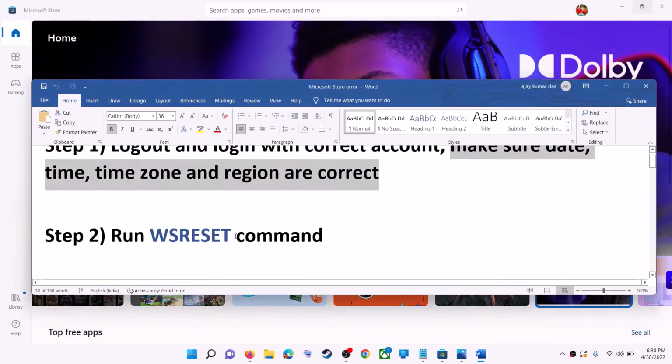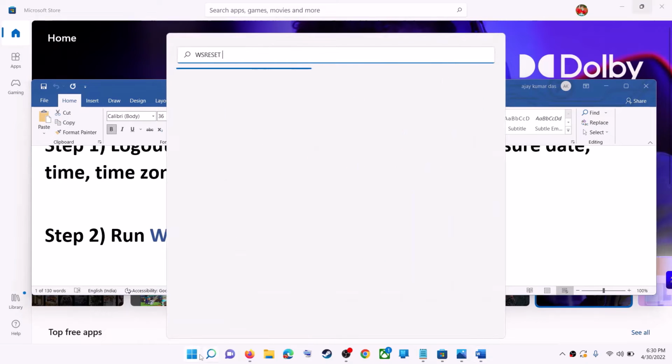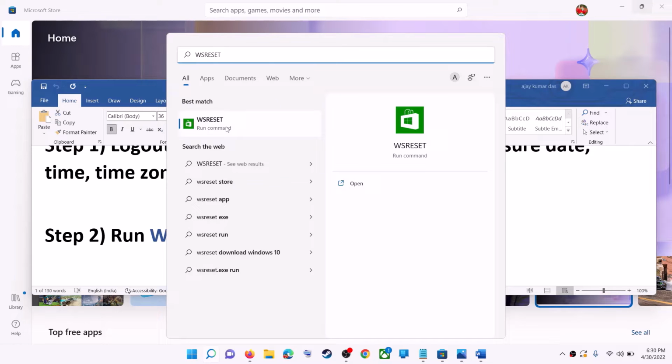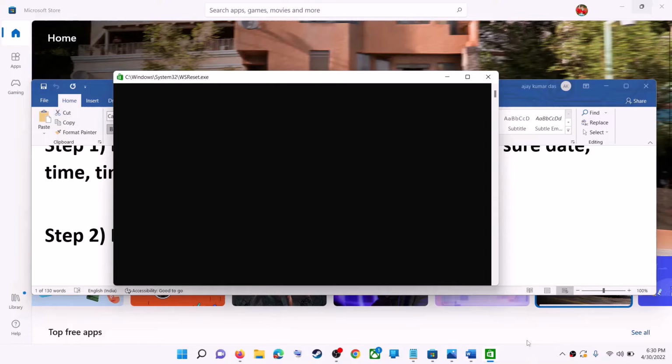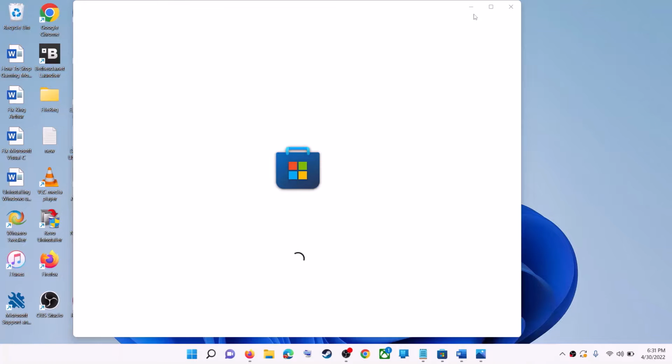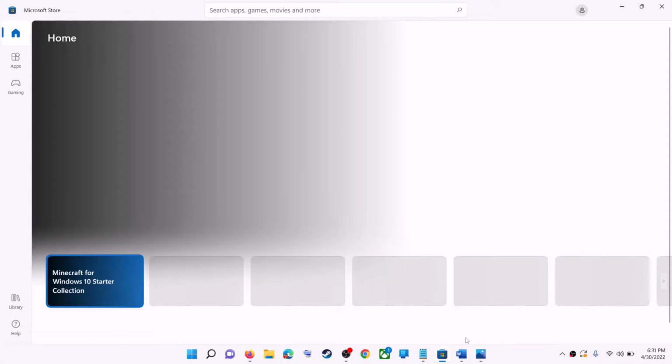Now the next step is to run the WSReset command. So type in WSReset in the Windows search box and then click on the WSReset run command. Now this will open a black screen. Do not close this black screen. This black screen will go away and it will open Microsoft Store. Now over here you can see the black screen is gone and it's opening Microsoft Store. Now try to install the game or application.